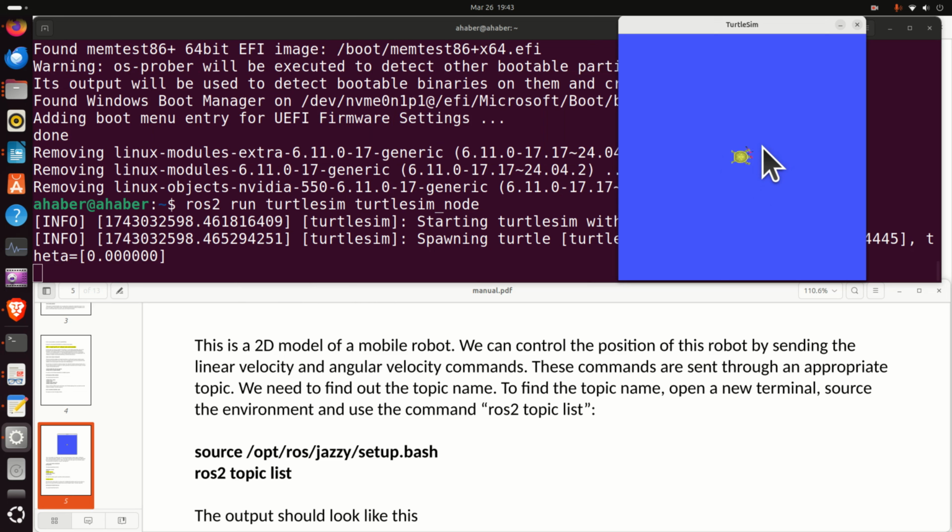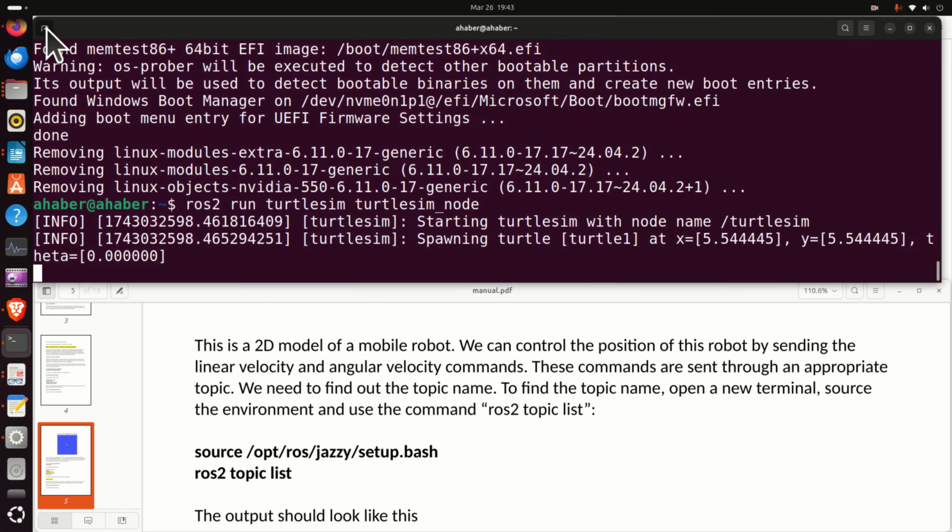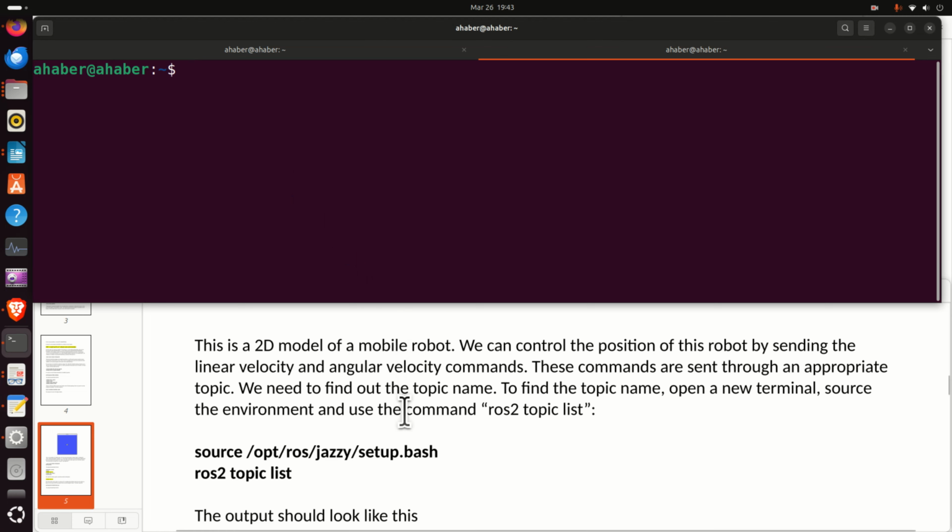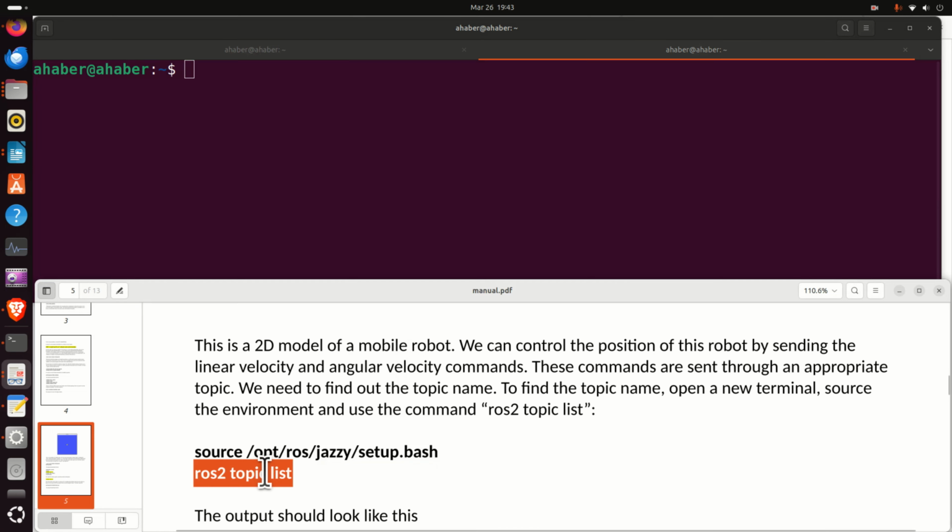We can control the position of this robot by sending linear velocity and angular velocity commands. These commands are sent through an appropriate topic. We need to find out that topic name. To find the topic name, we need to open a new terminal, create an underlay, that is, source the environment, and type this command, ros2 topic list.